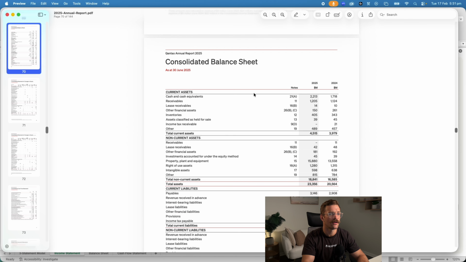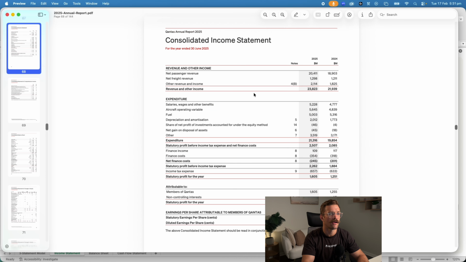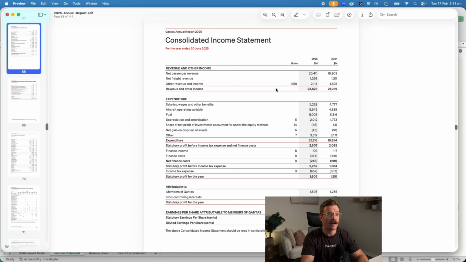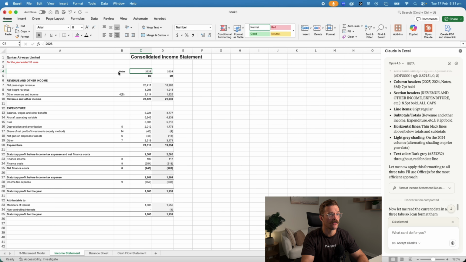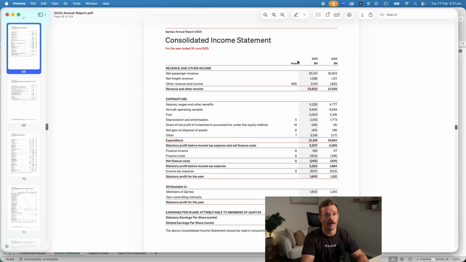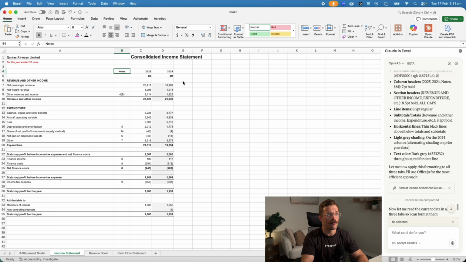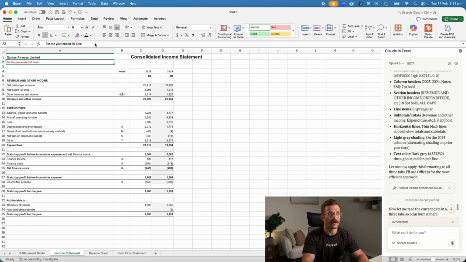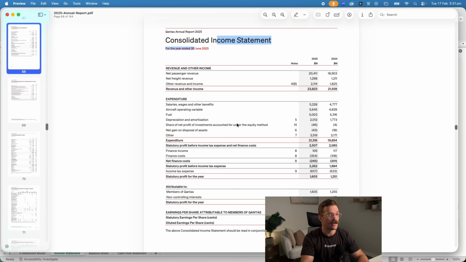So here we've got the income statement. You can see the red borders there, the way that's formatted. We're getting that format there. Notes is just off. It should be on the bottom one there. It should have red borders. Here we've got 30 June 2025, missing the 2025 here. So it's not 100%, but it's pretty similar.